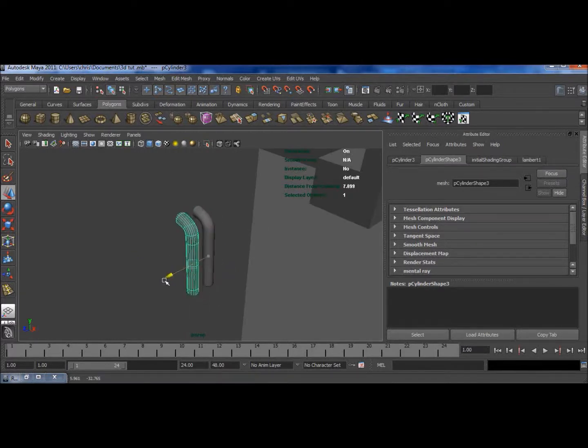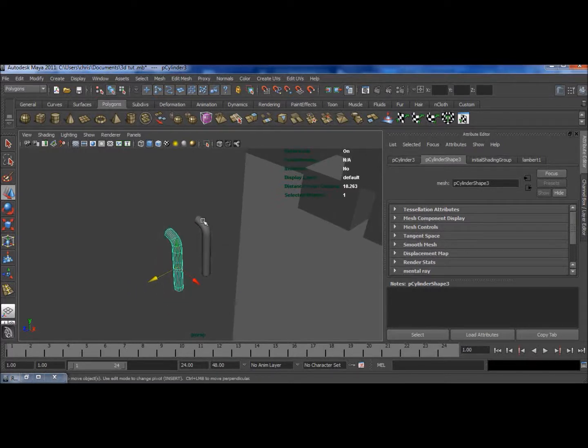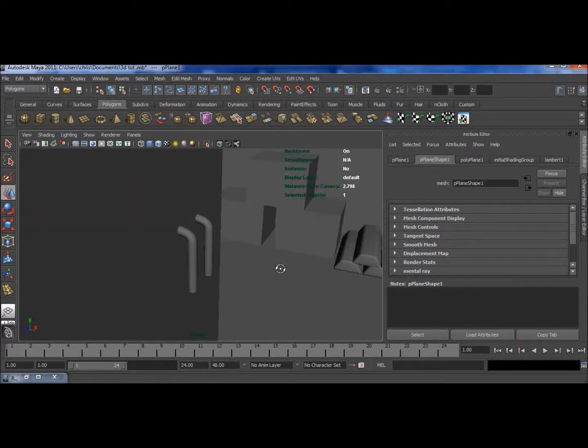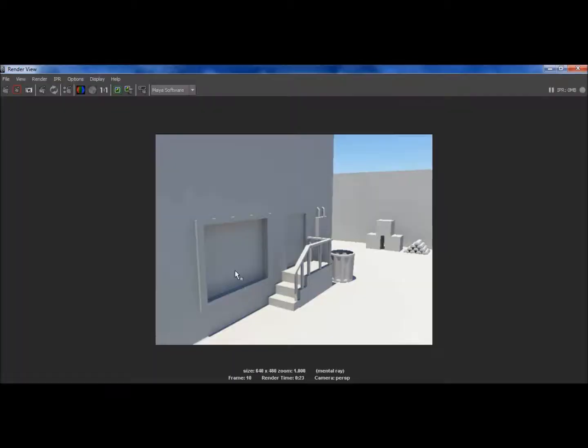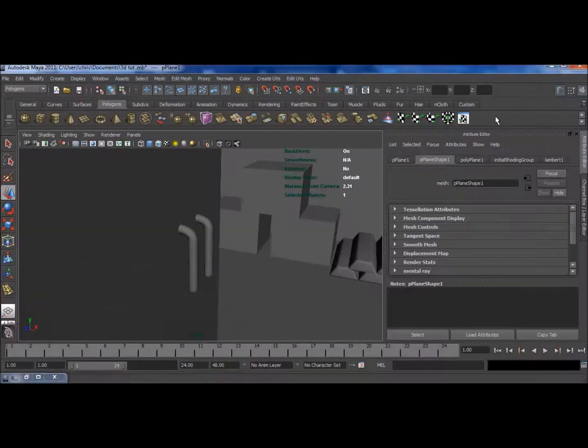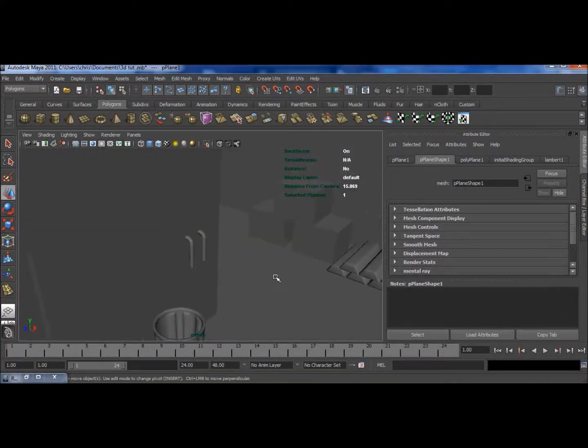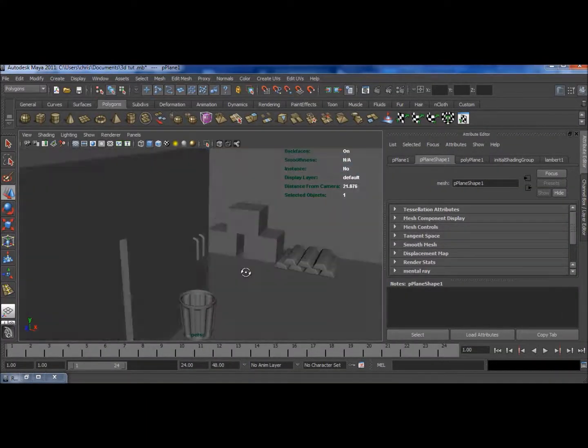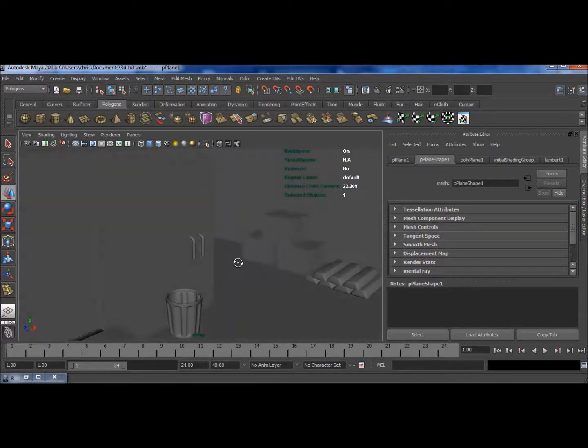Duplicate the pipe and just move it along. Remember this from the render? It's this bit here. Ah, that's it. So that's pretty much all the skills needed for this tutorial.